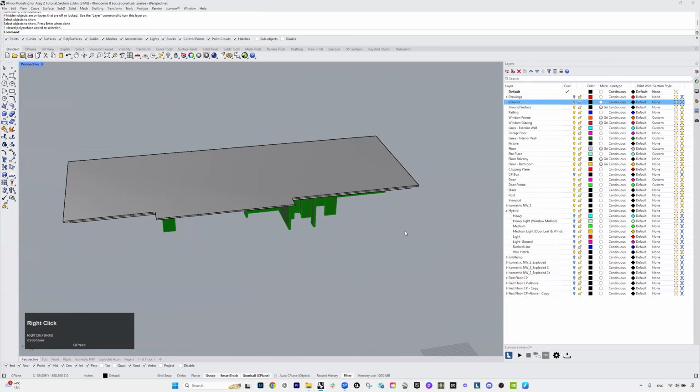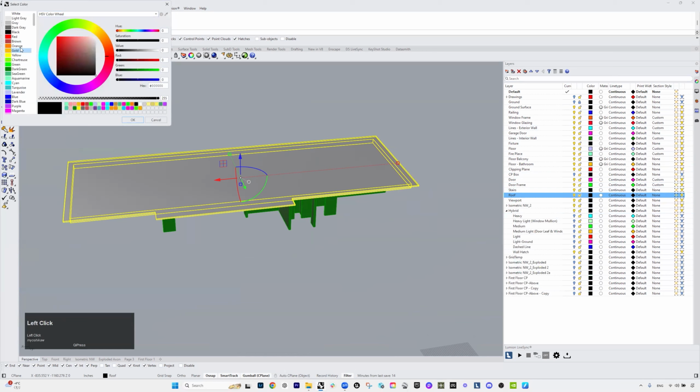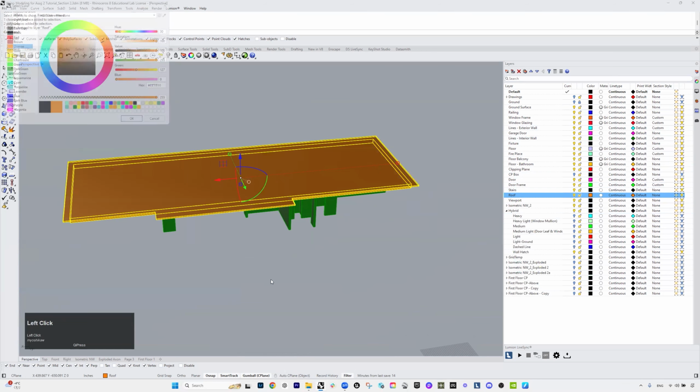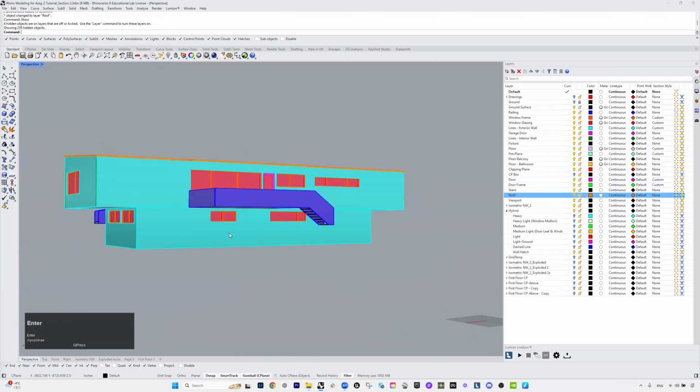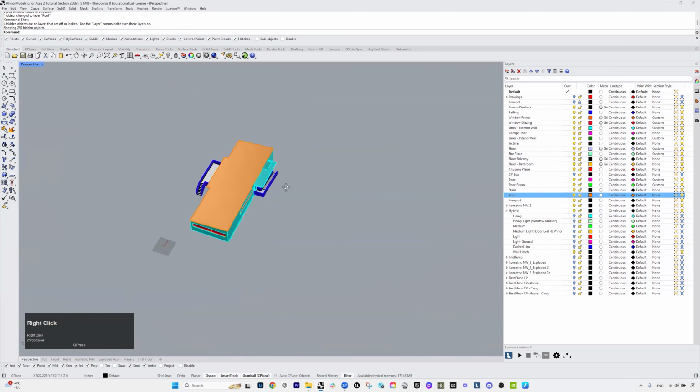Yeah, so I'm going to put this on the roof structure over here. Change object. Maybe change the colors as well. Okay. All right. So now that's working out.